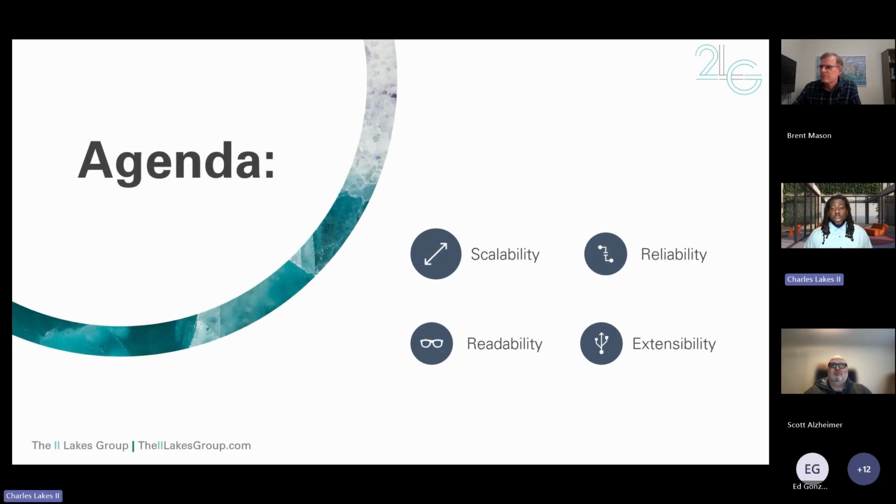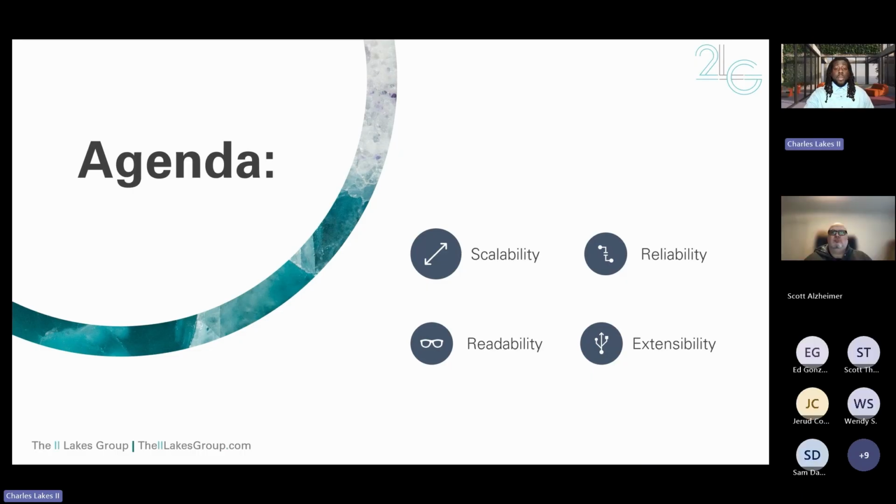In jumping into our agenda, I'm essentially going to talk about Power Automate from four different aspects. How can we make the flows scalable? How can we make our flows more reliable, readable, and extensible? The scalability and extensibility might seem very closely related, but I'm going to differentiate them a little differently, looking at scalability as being able to take a solution and allow it to be growing in its scope.